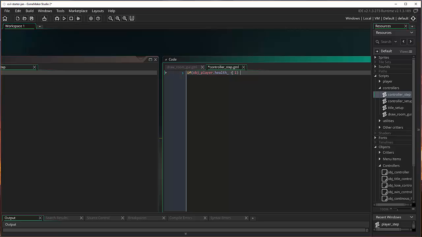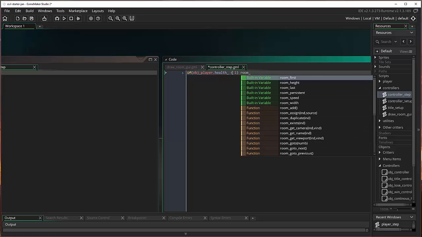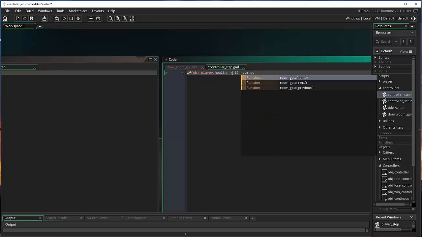And again, the way we're going to end the game is by going to a specific room in our game to show a message. You would do the same thing, moving back and forth between rooms as you're building a full game. If, for example, a player finishes a given level in the game, to go to the next level, one approach would be to have the next level exist in its own room. So in our case, we'll make use of the built-in function room go to.